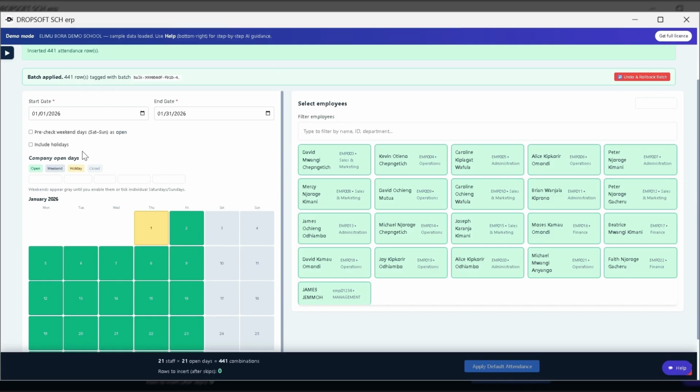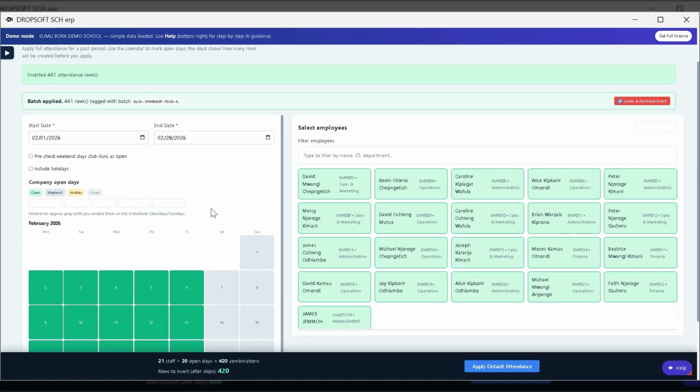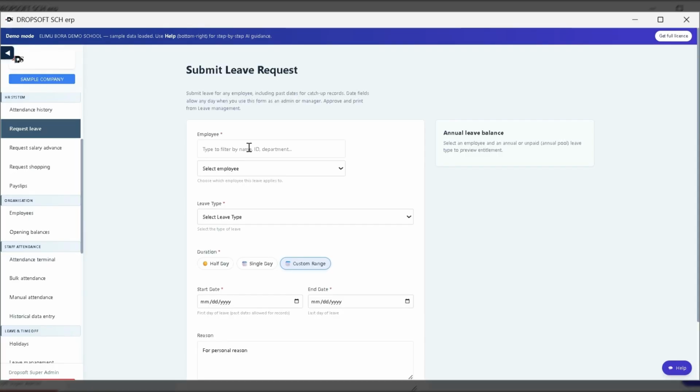By using the bulk attendance feature, organizations can save valuable administrative time, improve data accuracy, and establish a reliable foundation for leave management, performance monitoring, and payroll processing. It is an essential tool for any organization seeking to manage employee attendance efficiently while maintaining accurate and up-to-date workforce records. To see how the system works in practice, let's start by submitting an annual leave request.